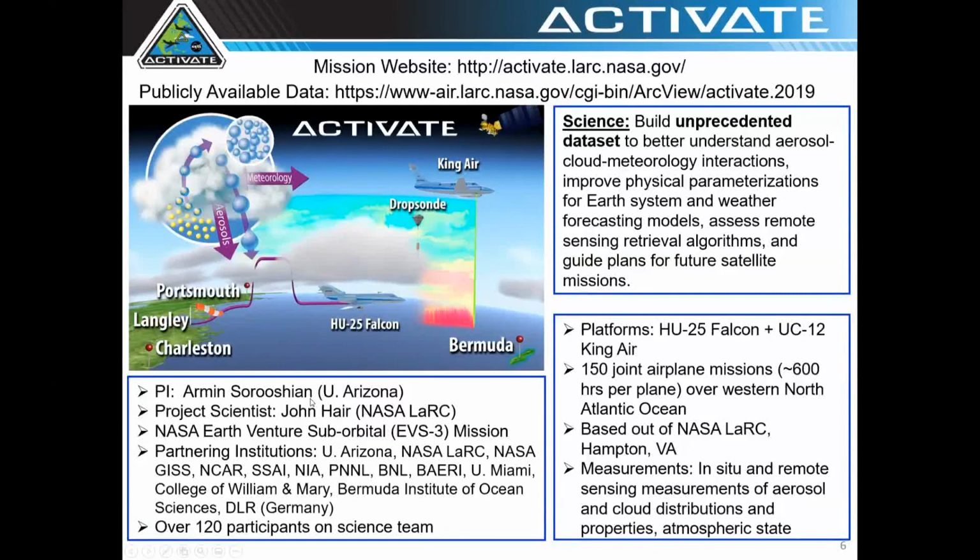This is the makeup of our team in the bottom left. John Hare is a very experienced project scientist at NASA Langley, and these are the partnering institutions to date. As I'll get to at the end of the talk, we'd love to expand this list. Right now, we have over 120 participants on the science team. On the top right, one of our key science goals is to build an unprecedented data set that can be used for years, if not decades to come, to improve models and also assess and remove remote sensing algorithms and technologies.